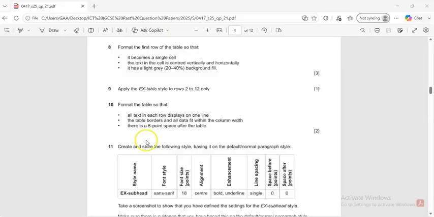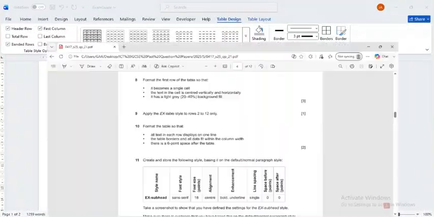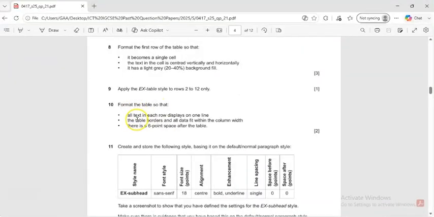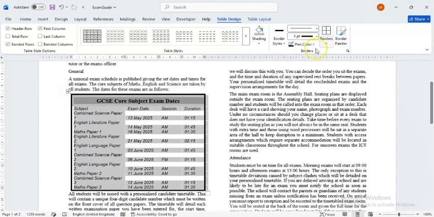Okay. So the question says we should apply the X table style to rows 2 to 12 only. Alright, which we've done already. And then it now says we should format the table so that all text in each row displays on one line. Alright, okay, if you remember, we're asked to use 1 point borders for this table. Okay, so looks like we made a mistake. Let's try and fix our mistake.